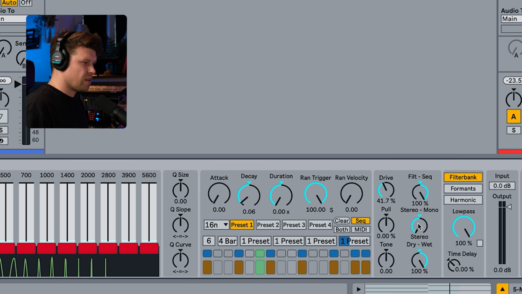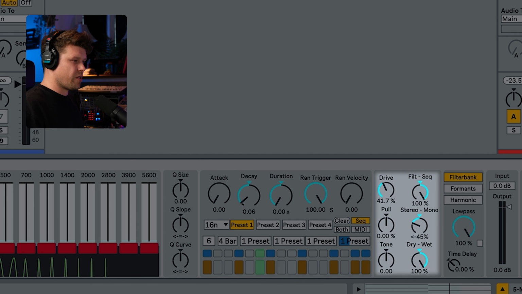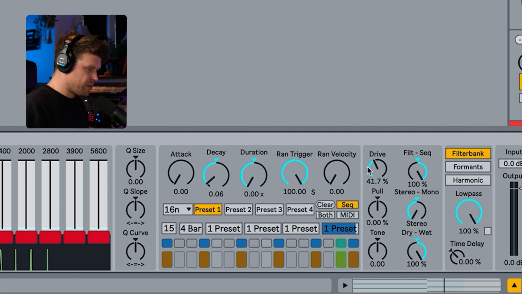Such a good sound. Now also with this stereo to mono dial here, we can stagger the filter banks from left to right or right to left. Obviously, we've looked at the drive here, which is going to drive the signal. It pushes like a warmer sound, it gets a saturation, it even compresses it a little bit.